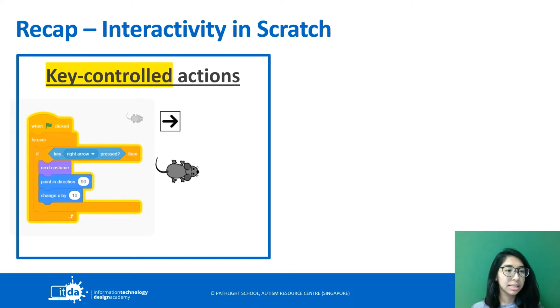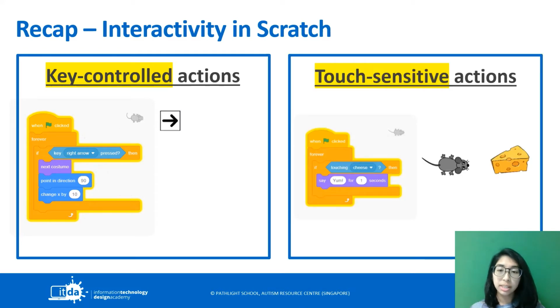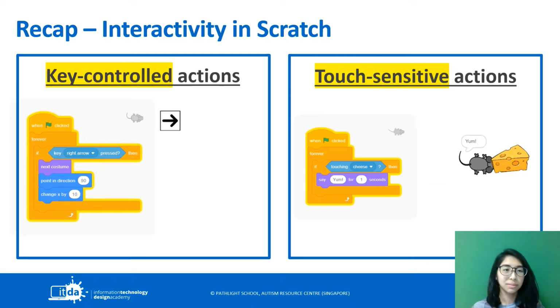With this, let's look at this example. When green flag is clicked, forever, if key right arrow pressed, then we move the sprite to the right. So this is possible using keys. We also learned that we can do touching codes. If touching something else, then you can make an action happen. It will look something like this, just like our taco. All right, very simple. We're going to use these two interactions for today's project Ghost Hunt again. So let's see what this project is about.